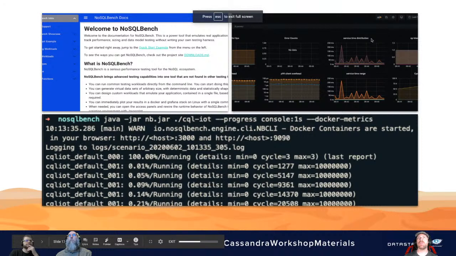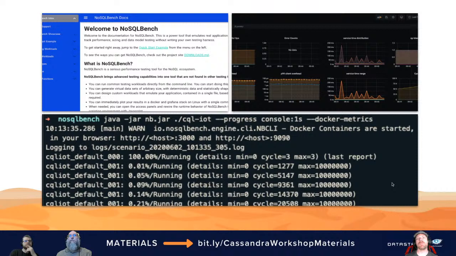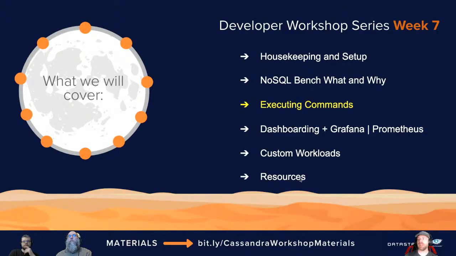Another piece of NoSQL Bench that is really neat, that I'm going to show you a lot today: in the past, with some of the Kubernetes work, we worked with Prometheus and Grafana to do some of the visualization of our benchmarking. That's embedded now. NoSQL Bench comes with that embedded, so you can just kick that off, and it will launch the Docker containers and get all that going. I'm going to show you that as well. And it's a command line parameter, right? It's really, really simple to use. So, with that, let's get into our first section here of executing commands.